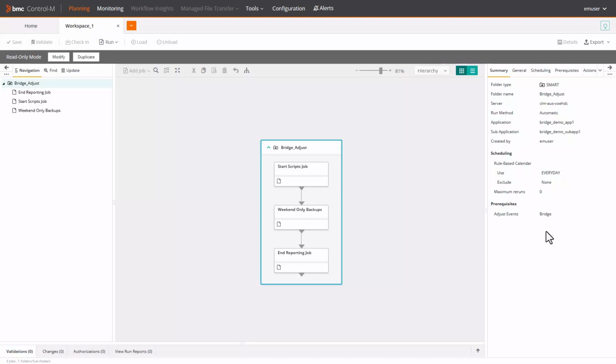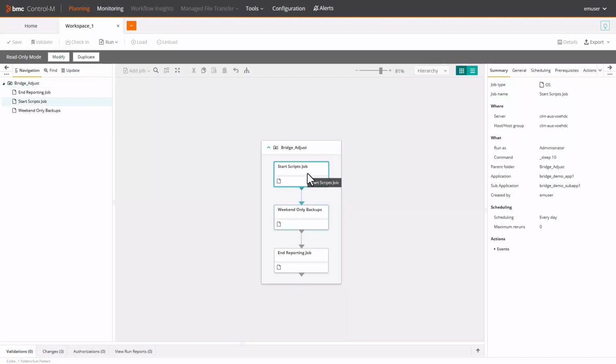Here, we have a workflow of 3 jobs. The first starting needed scripts to begin our company's daily production processing. The second for backups that require the previous scripts to have finished before running. And lastly, the reporting job.